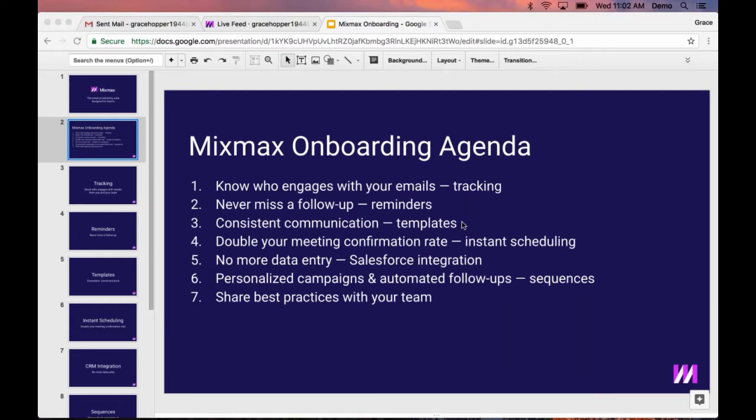Then we'll go over templates. Templates are a way to write really powerful emails 10 times faster than you've been able to do before, and I'll walk through exactly how to do that.